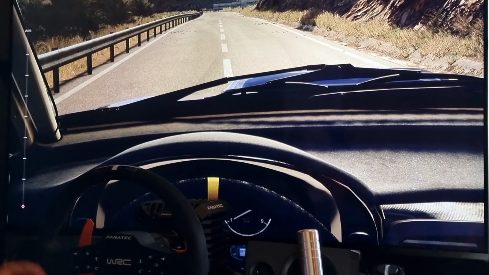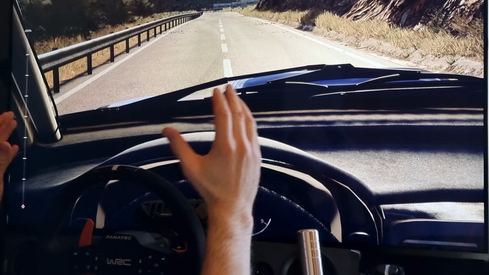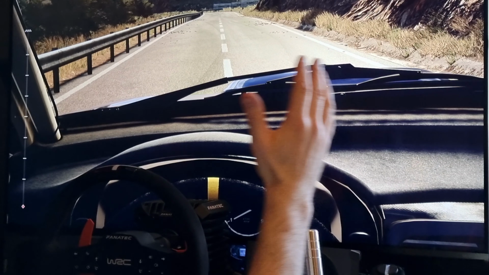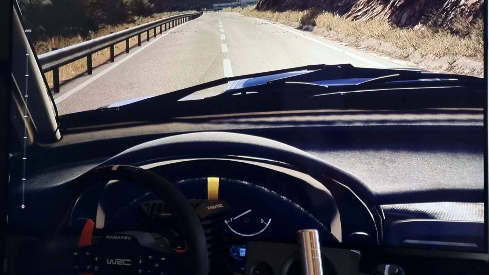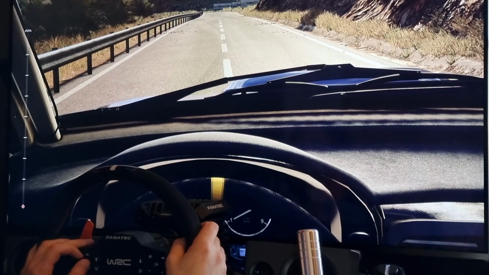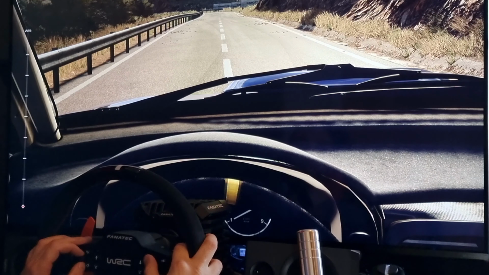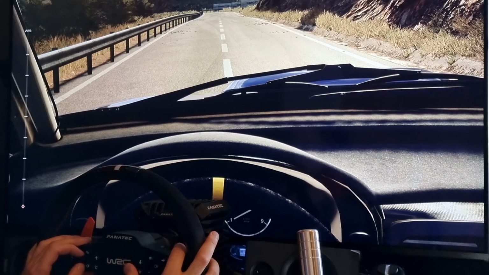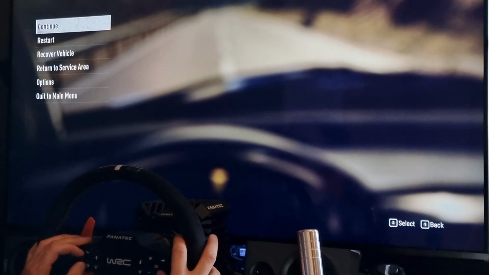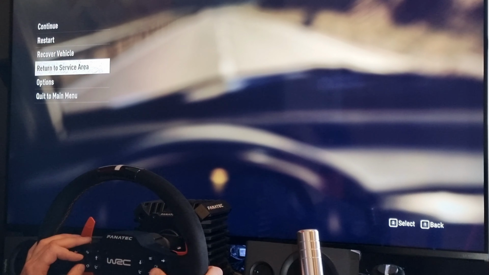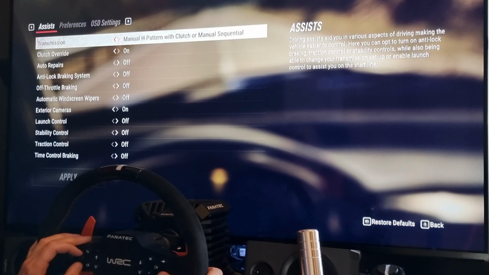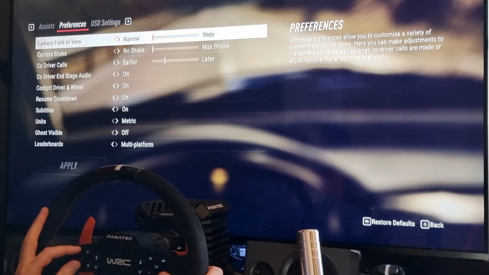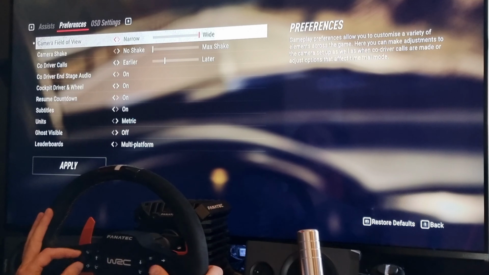If I have a small monitor and I want to make the picture as big as possible, give myself the best view, this is the setting I'd use. This is too narrow for me. My screen is too big and it's too close up to me. So we're not going to use that. Let's go back in and I will show you preferences again. Let's go full wide.